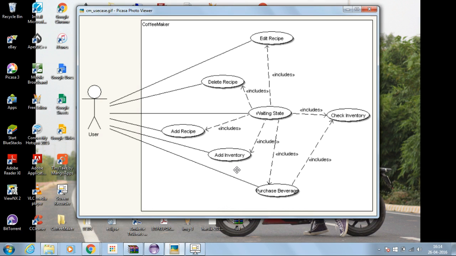The sixth flow of events is for the check inventory use case. You can see the check inventory from waiting state to user. In this use case, the precondition is none. The main flow for this check inventory use case is the user will be shown a listing of the inventory of ingredients in the coffee maker.